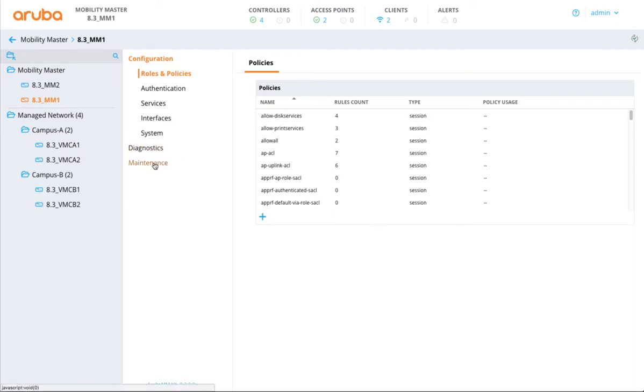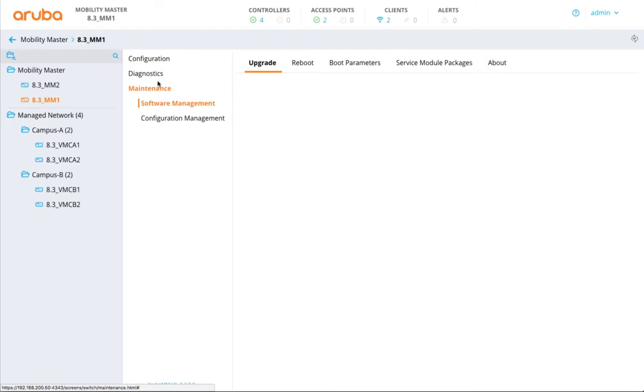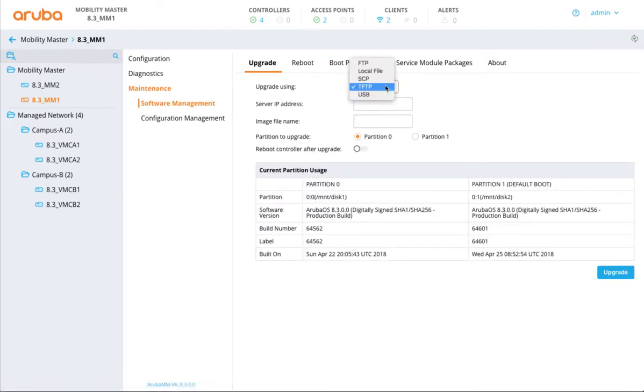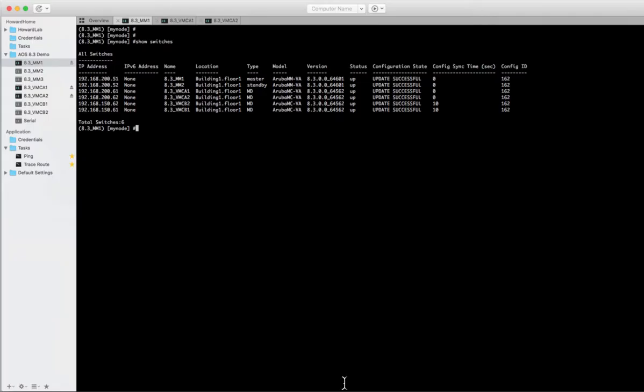But to upgrade the controller, you can essentially go to the mobility master, go to maintenance. You can then upload it via TFTP, local file, or SCP. This is fairly standard. You can find this in the user guide, and this process really hasn't changed in quite a while. But you do need to make sure that when you do your code upgrades, you get all of your mobility masters upgraded first.